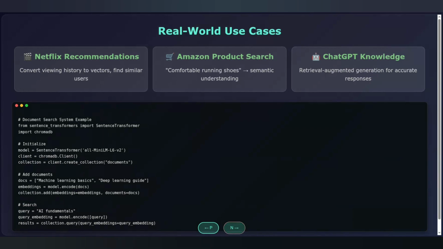Let's see vector databases in action. Netflix uses vector databases to power their recommendation engine. They convert your viewing history, preferences, and even the time you watch into vectors, then find similar user profiles to recommend content. Amazon uses them for product search. When you search for comfortable running shoes, it's not just matching keywords, it's understanding the semantic meaning and finding products that match that intent. ChatGPT and similar AI assistants use vector databases for retrieval augmented generation. They store knowledge as vectors and retrieve relevant context for more accurate responses. Here's a simple example of building a document search system using a vector database.